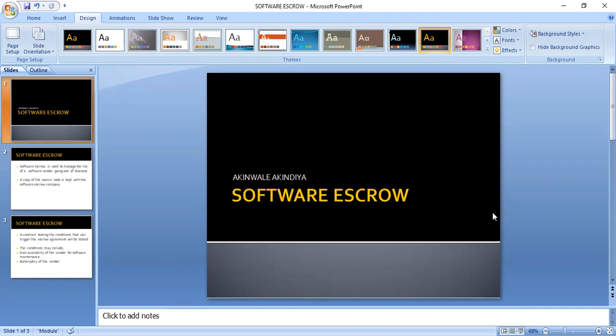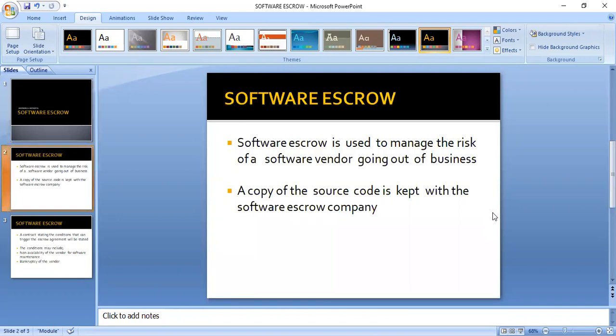Now, if you buy a software, there is a risk that the vendor you bought the software from may not always be there, may not always be available. Anything could happen. There could be a government or regulatory clampdown, or financial distress, whatever. The risk is too significant to be ignored, especially when you are buying a very critical, expensive software. So, like I said, software escrow is used to manage the risk of a software vendor going out of business.